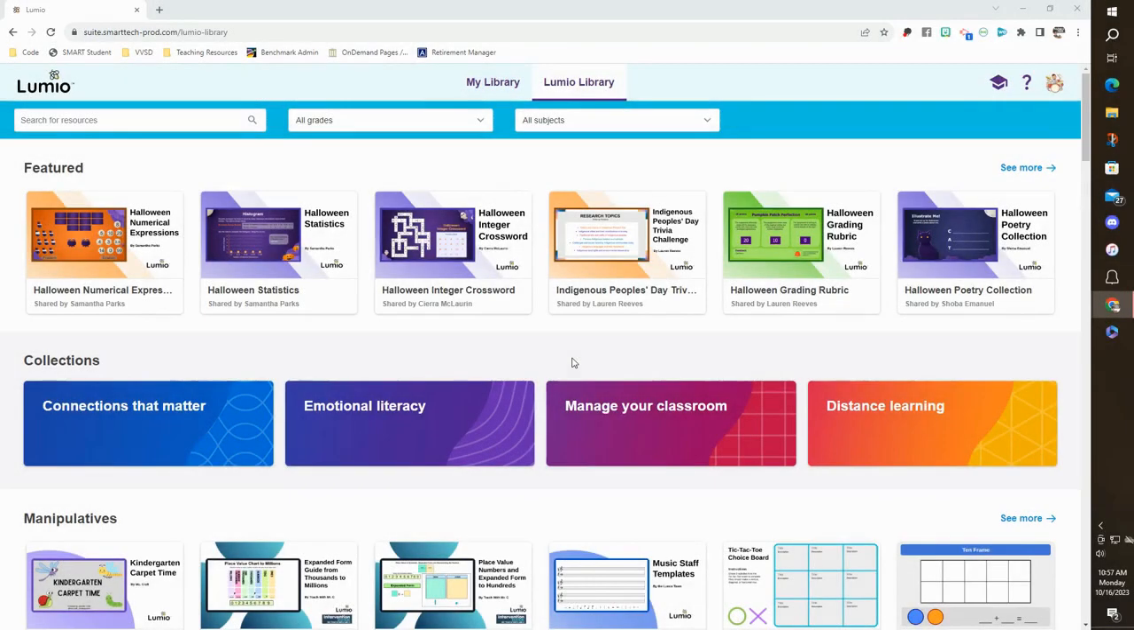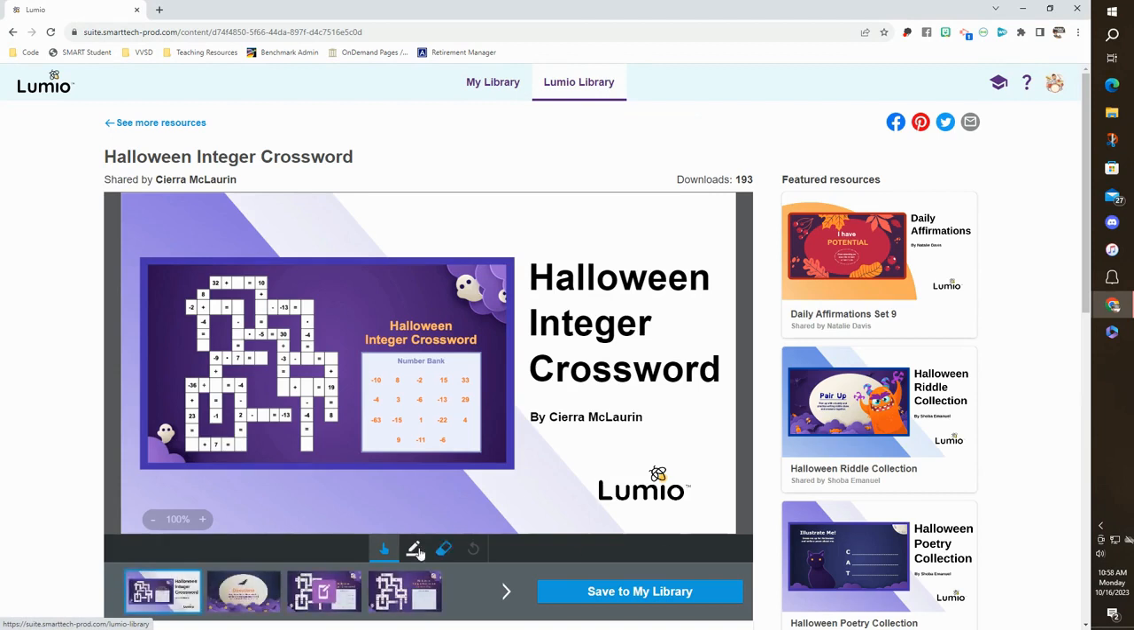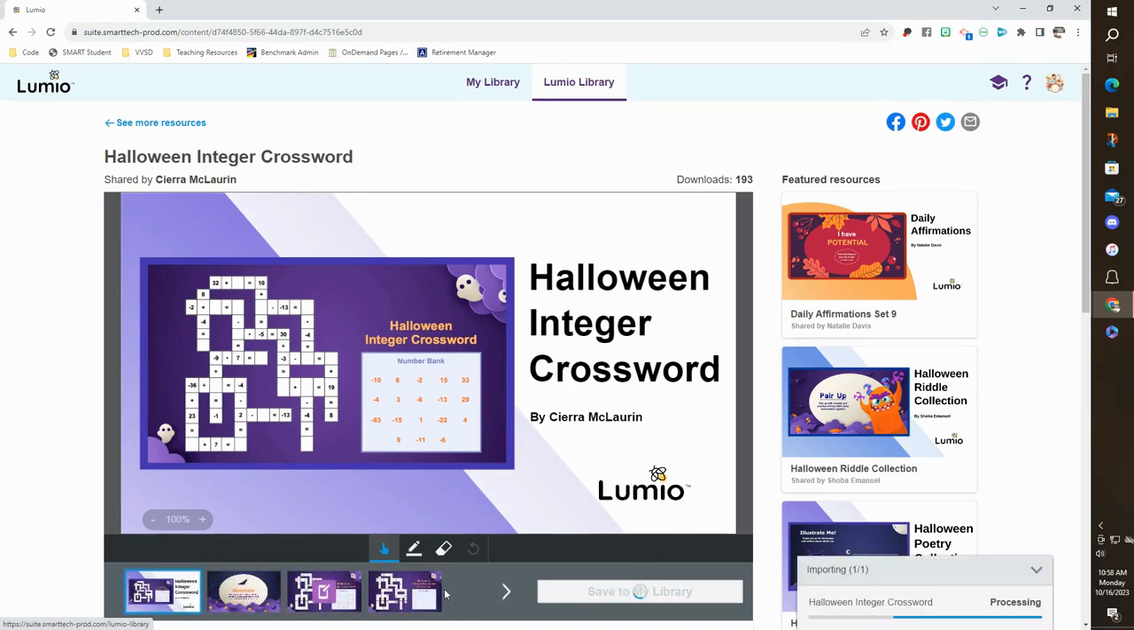I really encourage you all to take a look further into Lumio's library. There's tons of great resources in here. Why reinvent the wheel when you already have resources here? You can just click on a resource that you like. You can preview it. You can save it to library. Some of them already have independent pieces built within them. Others don't, but remember, you get to customize it however you choose.